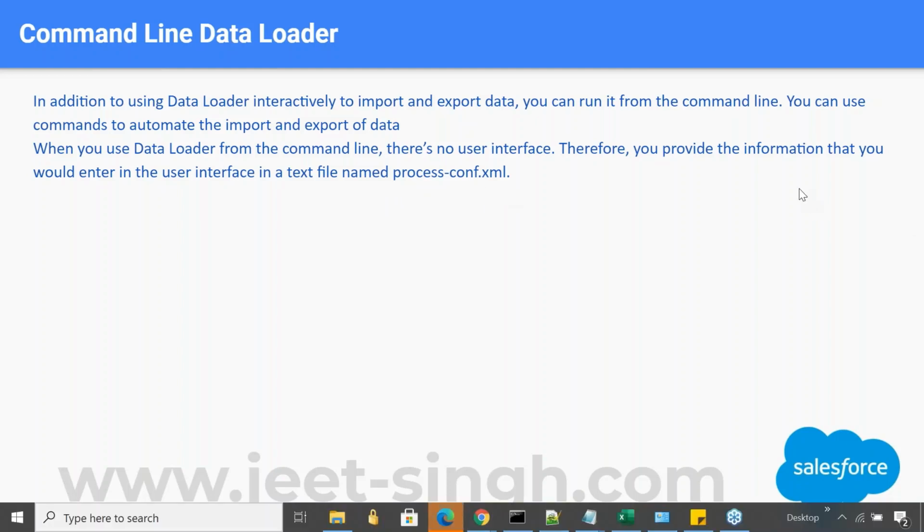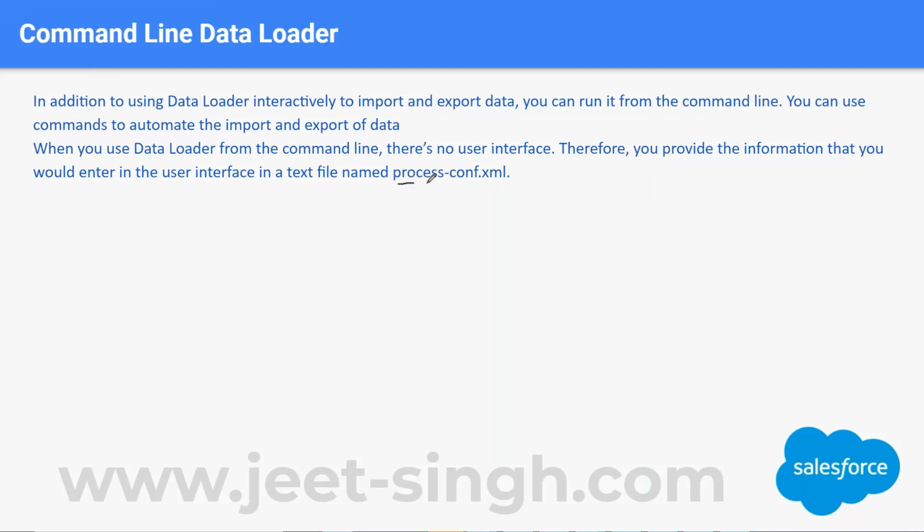Okay, so there is a text file where you will have to insert all these details, including where your CSV file is stored, where the mapping file is, what the user ID is, what your password is, what the security token is. All these things need to be defined in this particular file. And where is this file? This process-conf file is already there in your data loader folder. You'll have to define the values correctly in that particular file.